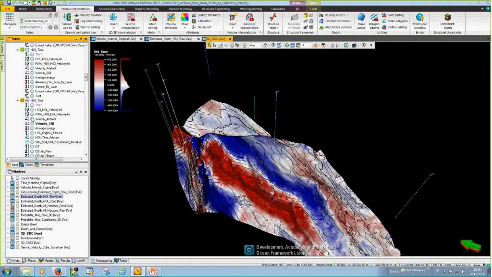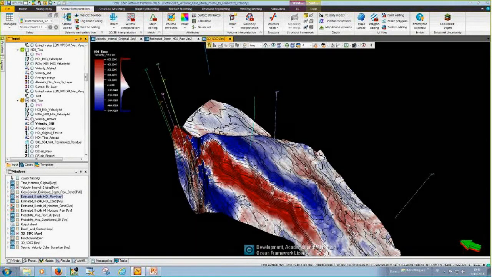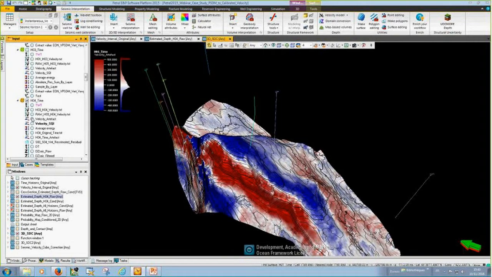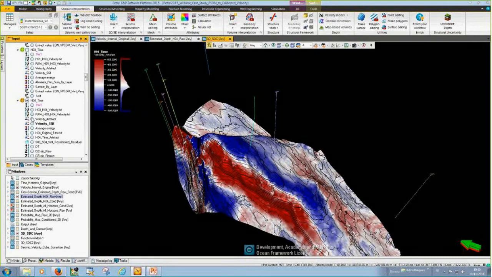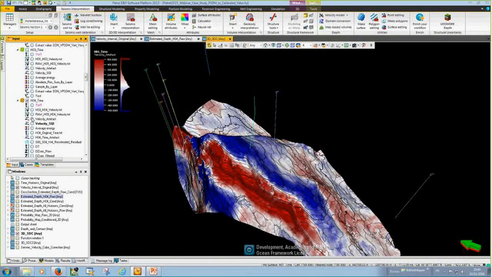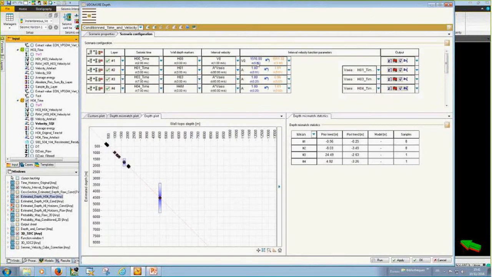So with all this conditioned velocity, we will enter a second scenario in UDOMO depth. We have exactly the same kind of scenario. We have just replaced the first layer with a constant velocity because always seismic velocity in a velocity cube are not reliable. So I just put a constant velocity, but after we use all conditioned velocity for the different layers. With UDOMO depth, we apply new calibration on this velocity that leads to minimize the depth mismatches, and we can run this new model.